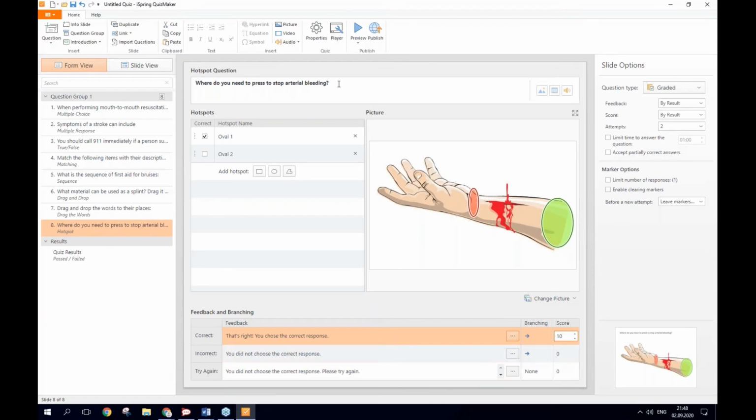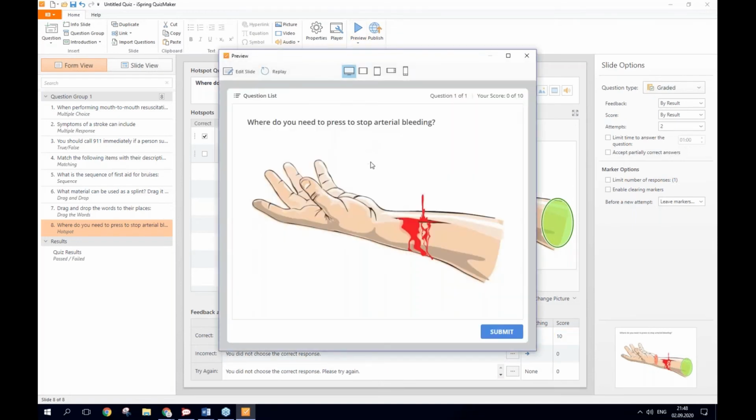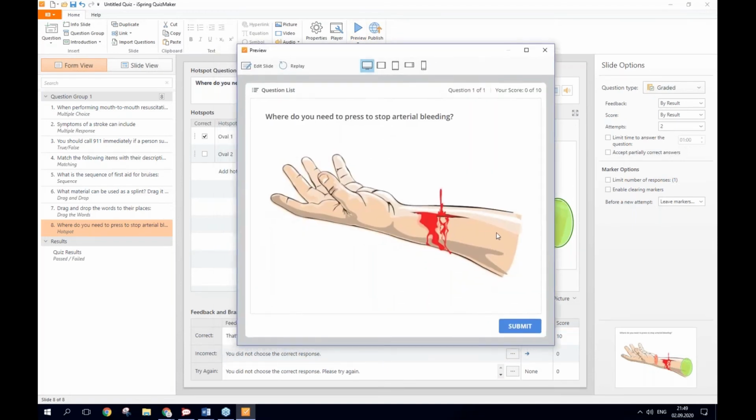Let's quickly go to preview to see how the question looks. So we are going to put a hotspot here and submit our question. Great.